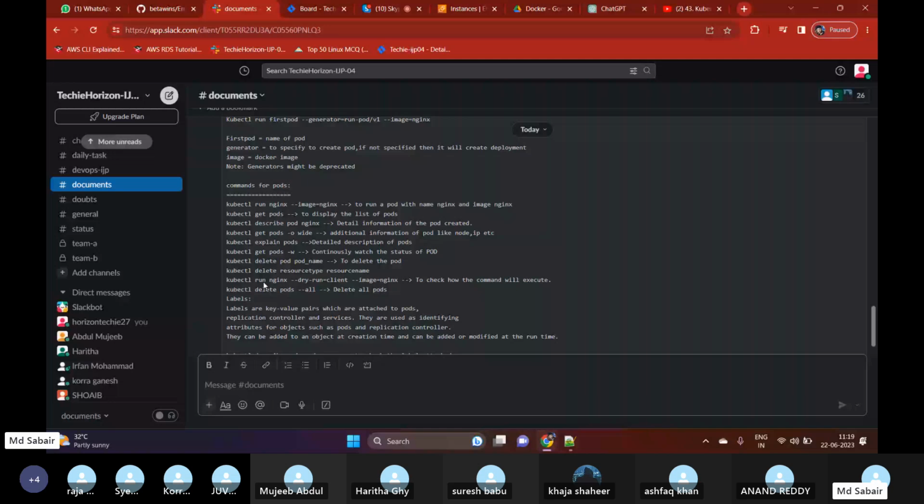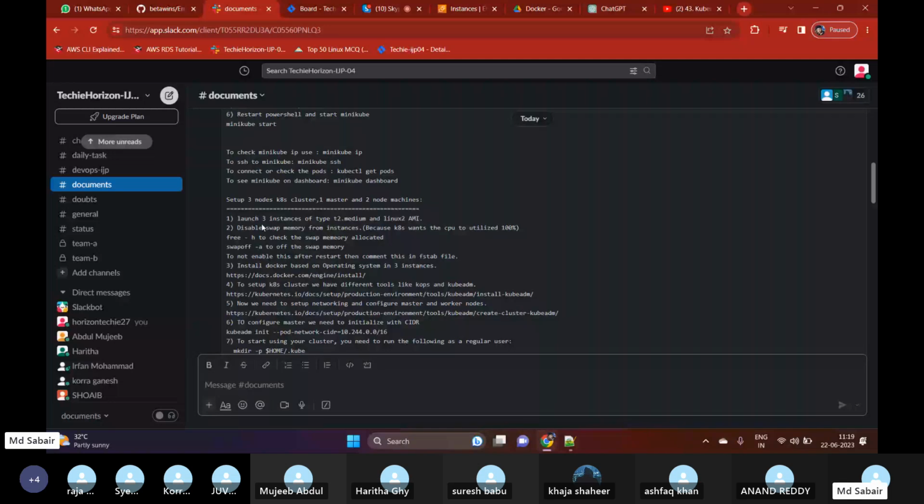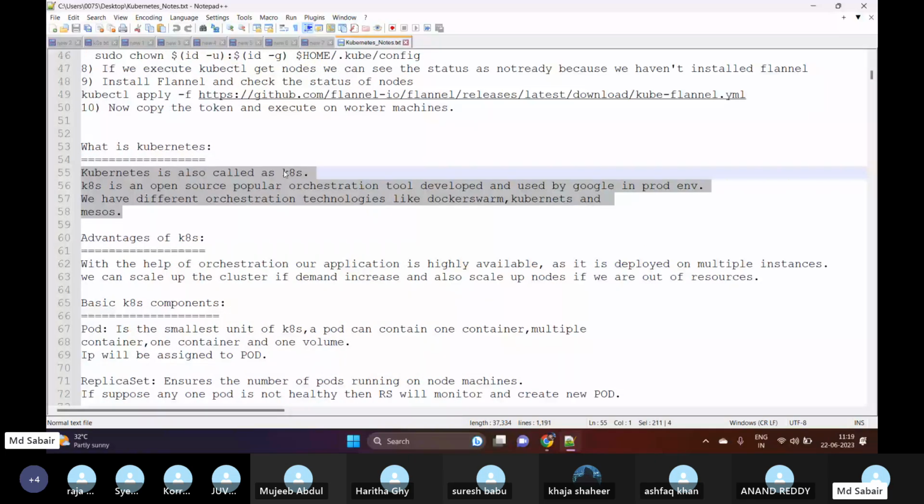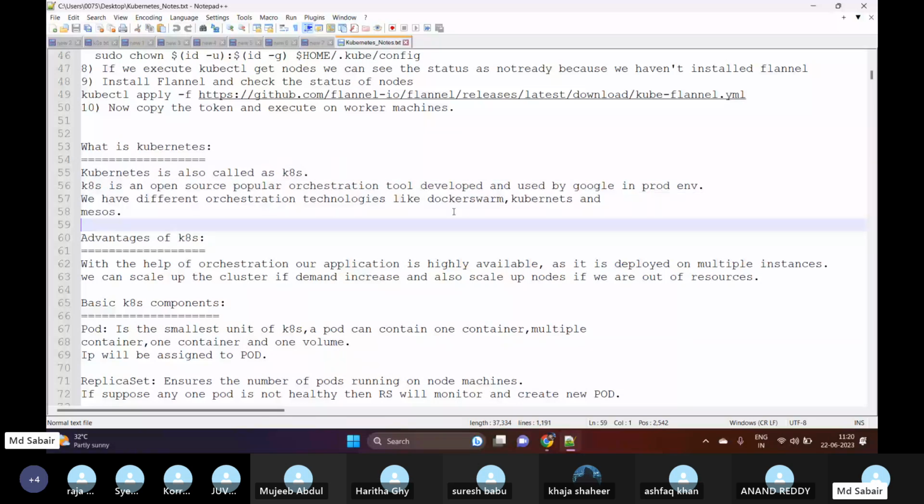If you see the definition of Kubernetes, basically, Kubernetes we can also call k8s. This is very popular in terms of open source orchestration tools, which has been developed and used by Google in their production environment. Before releasing Kubernetes in the market, Google was using Kubernetes in their production environment. So we can understand how powerful this tool is, because in production environments, Google was using this tool to make sure their applications or their servers are always up and running.